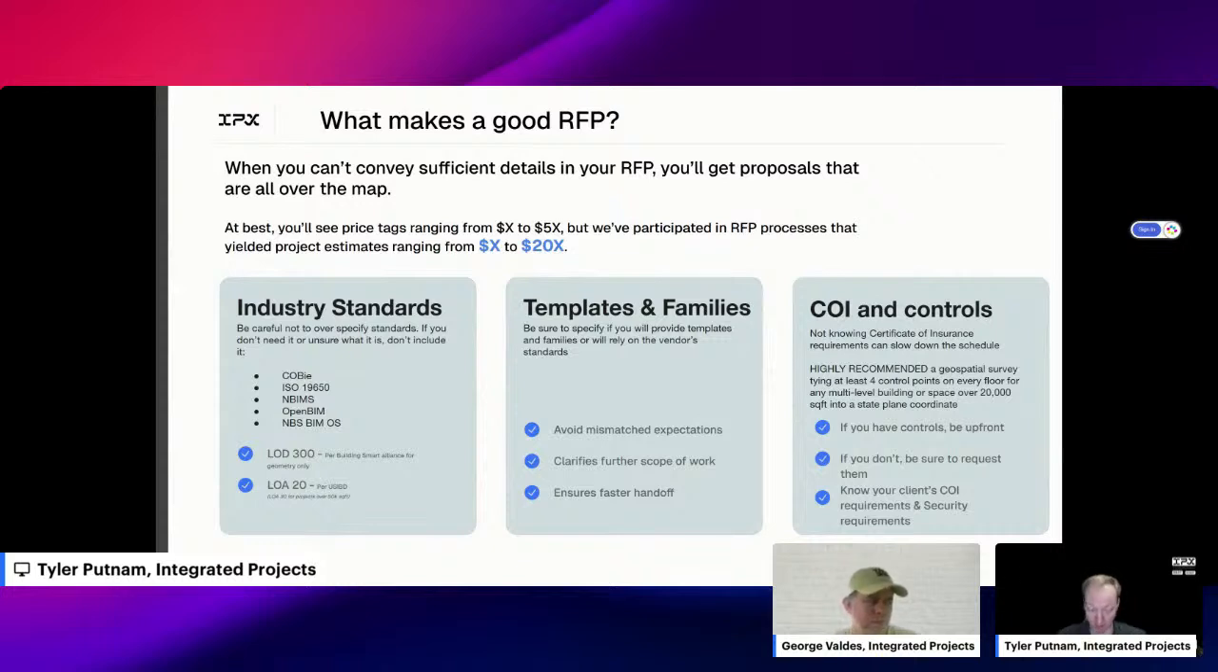Now, common pitfalls are not really knowing the 50 plus standards and buzzwords out there in the industry, and not having a real technical domain experience, or maybe not really understanding what the project goals are in total, and over specifying, right? So when I get a proposal and I hear things like COBie, like ISO 19650, like NBIMS, like NBS, BIMOS, like Uniclass, all of these things, when it comes to an existing conditions model, are almost always overspecified.